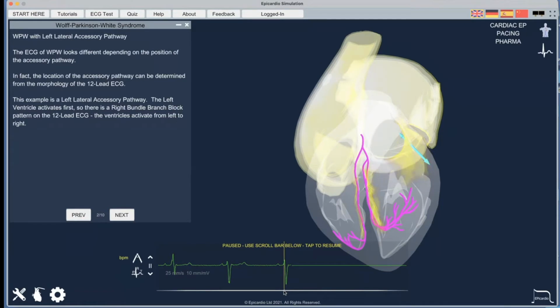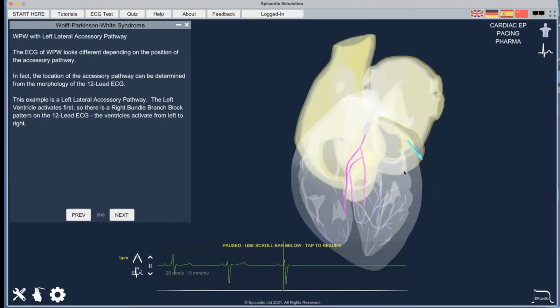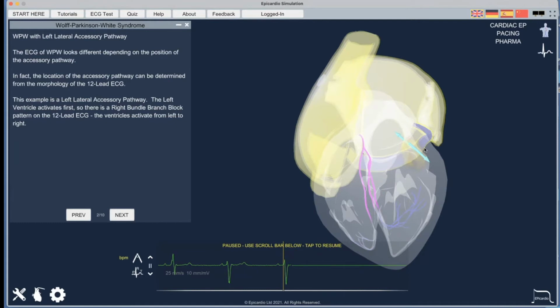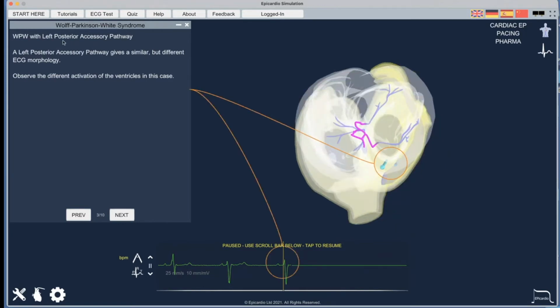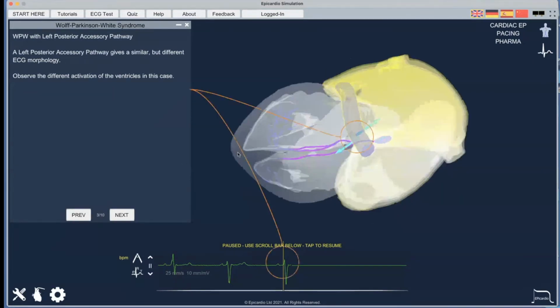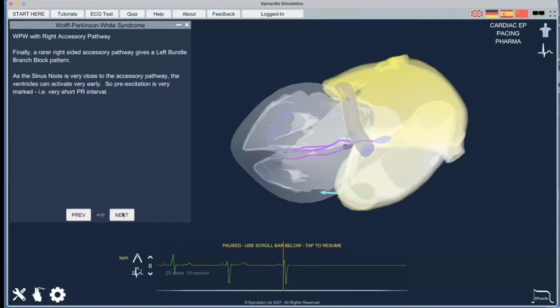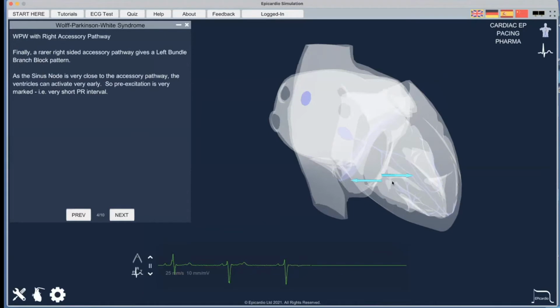from the left accessory pathway here, the left lateral. So this is something that, the tutorial here now uses a different case where there's a posterior accessory pathway right at the back here. And every time my ECG will change accordingly. And then there's a right accessory pathway.